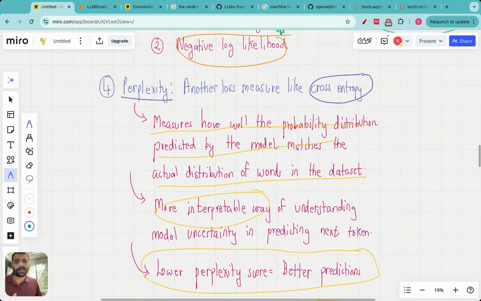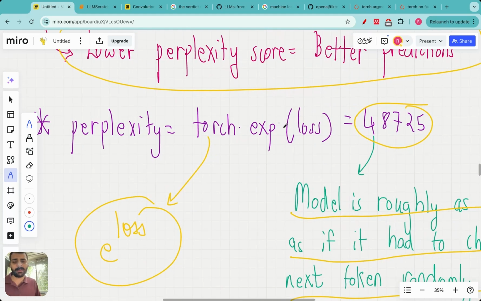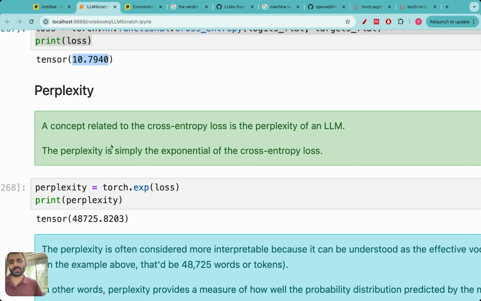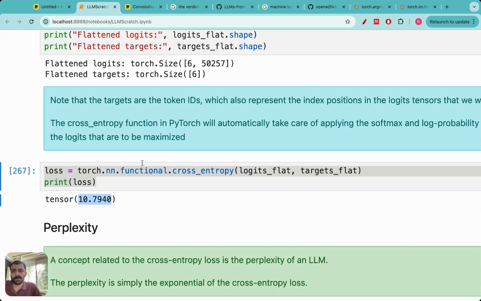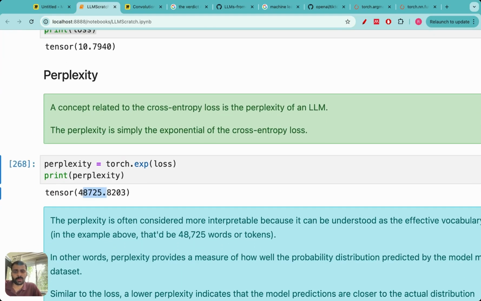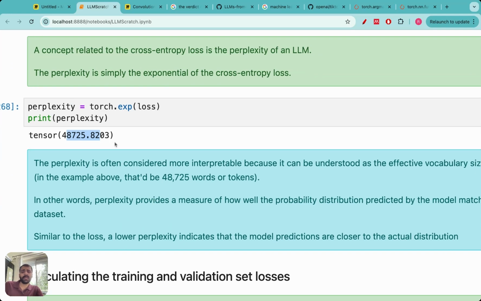As the lecture concluded, we even looked at another way of measuring loss, which is called perplexity, which is much more intuitive. The way perplexity is calculated, it's just e raised to the loss, which is the exponent of the loss. And I've also mentioned the perplexity concept over here. In our case, the loss was 10.79 and the perplexity value was 48725, and this is usually more interpretable.